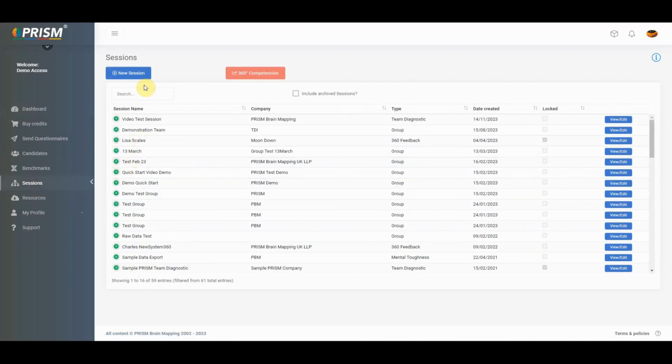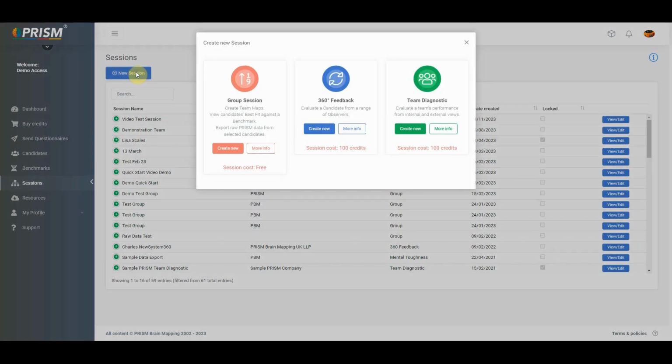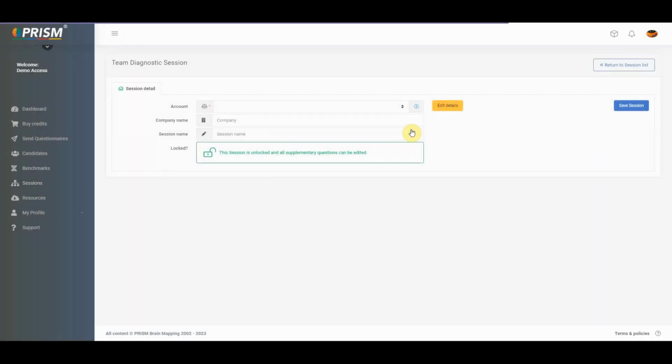The pop-up shows what outputs are now grouped under the title of Sessions. We are creating a team diagnostic session for which the charge is 100 credits. To start, click Create New. Complete the account, company name and session name details.